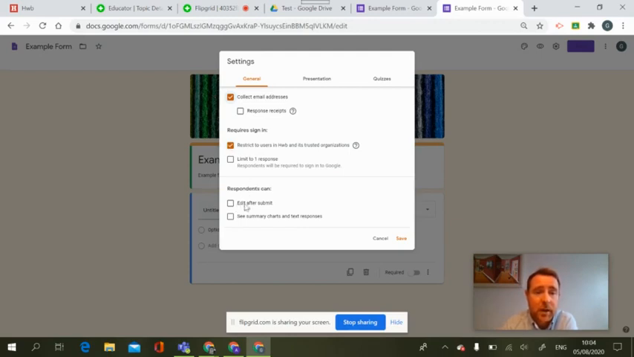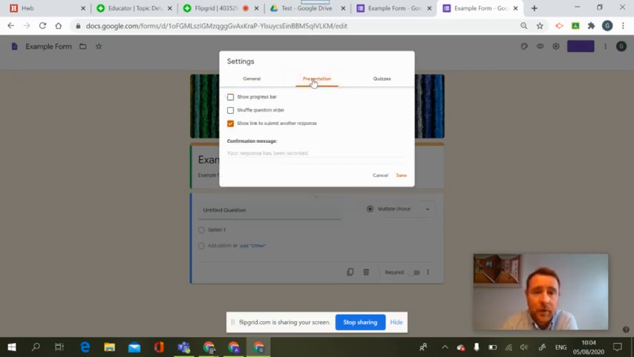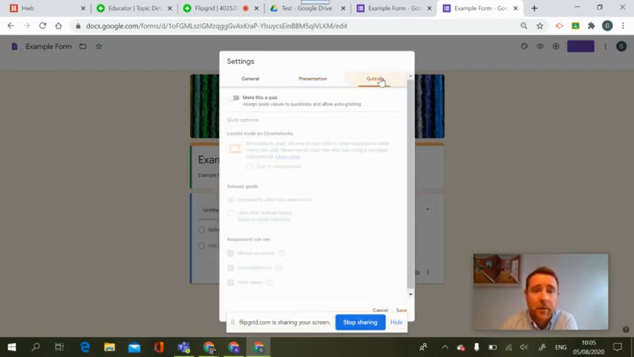But you can also allow respondents to edit after they've submitted it. And you can also limit it to one response. Again, remembering though that if you're sending this out to parents, if they've got 2 children, they may need to add a couple of responses. Okay, as a presentation, if you're using it, you can shuffle the order of the questions, so that those people that are watching, they don't see the same quiz or form every time.